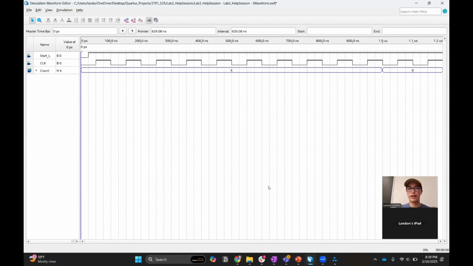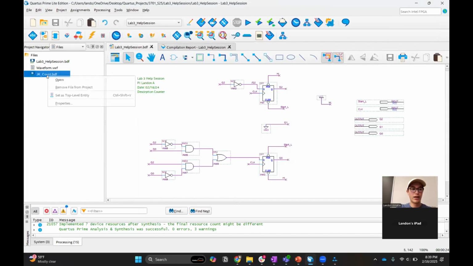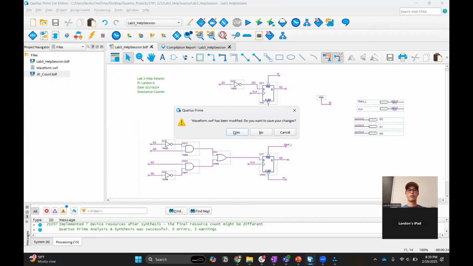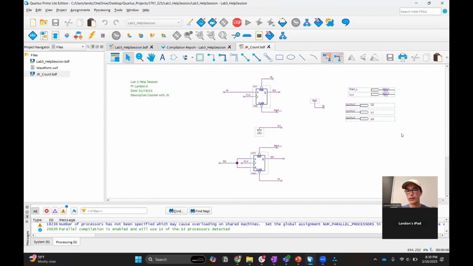All right, and one day I'll figure out how to make this process easier, but until then. All right, so now we're gonna set this JK count as our top level. And since we've set that to our top level, we're gonna have to go ahead and recompile. But while that compiles, I'll go ahead and show you this design.